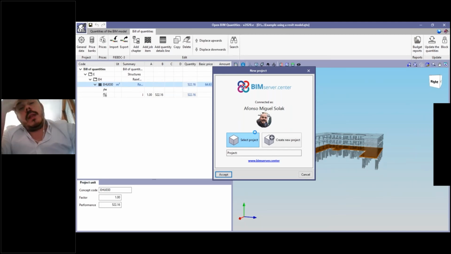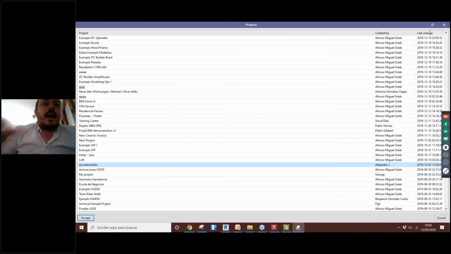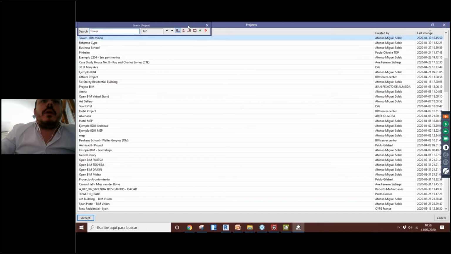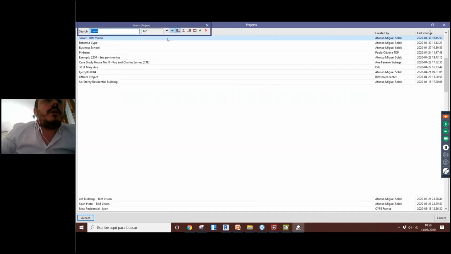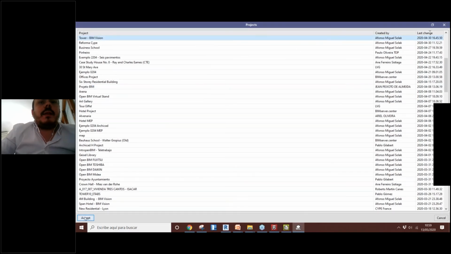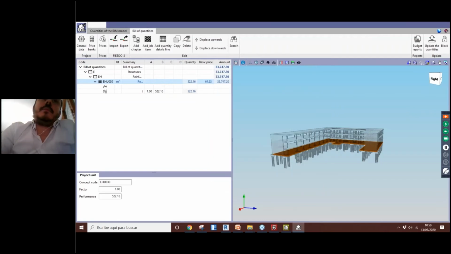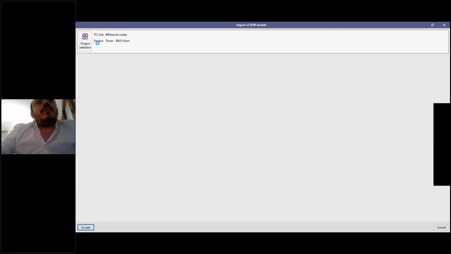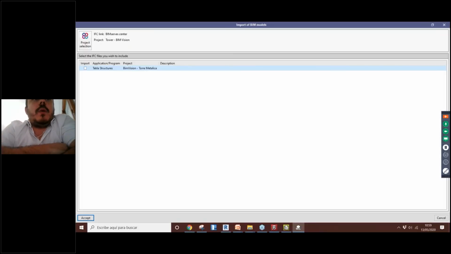So let's select this one, the Tower Beam Vision. I can search for some information here. I think the name was Tower. Let's go, Tower, ETABS Tower Beam Vision. Okay, so we have this information here. I will accept this one, accept. So we are linked with BIMserver.center in a project named Tower Beam Vision. Okay, let's wait for it to load. And in this project, we have a file that was made with Tekla Structures. Okay, I will import this information.